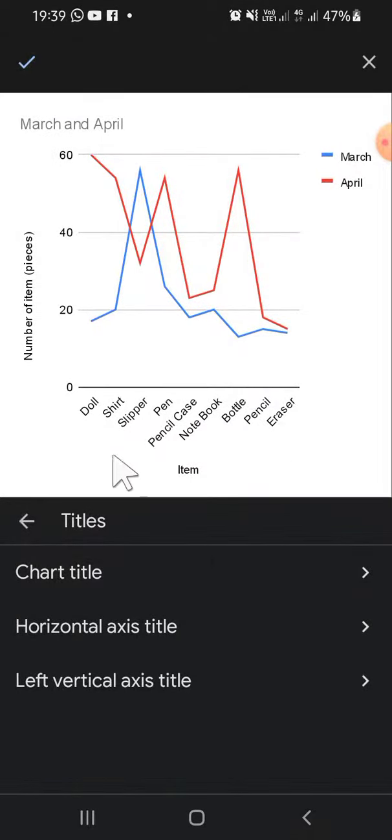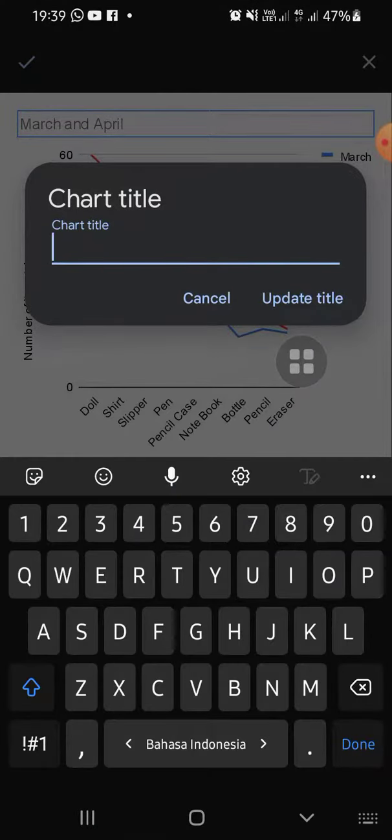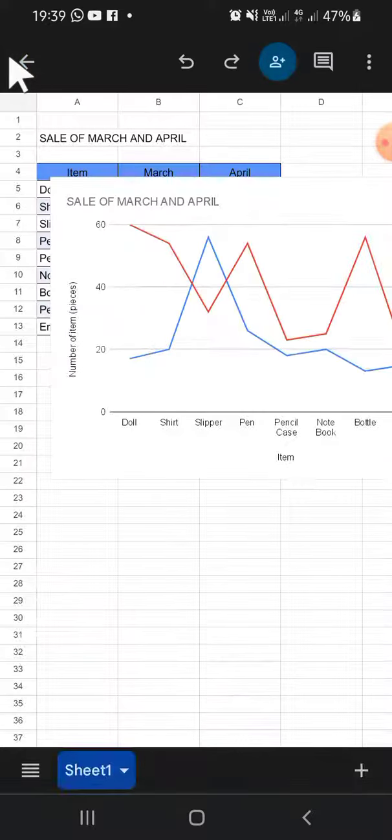Okay, and I'm going to edit the chart title as well. The chart title is sale of March and April. Then click on update title. Okay, after we're done, we just need to click on this check mark button. Then this is the result, guys. This is the comparison chart.